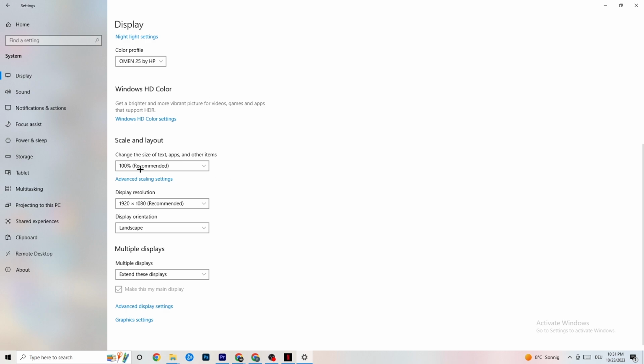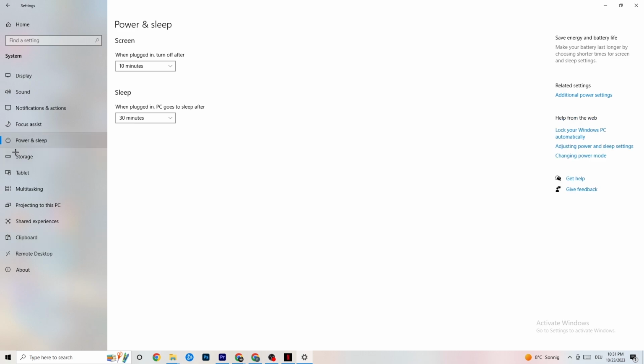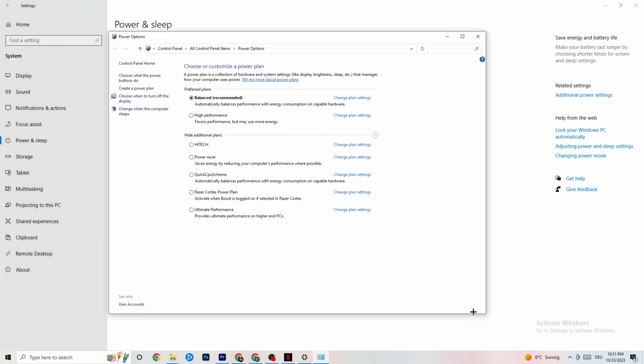Next thing you want to do is go to power and sleep. On the right side, this doesn't really matter at all. You're going to click on the additional power settings. And now this tab opens up, and as you can see, there is choose your power plan.